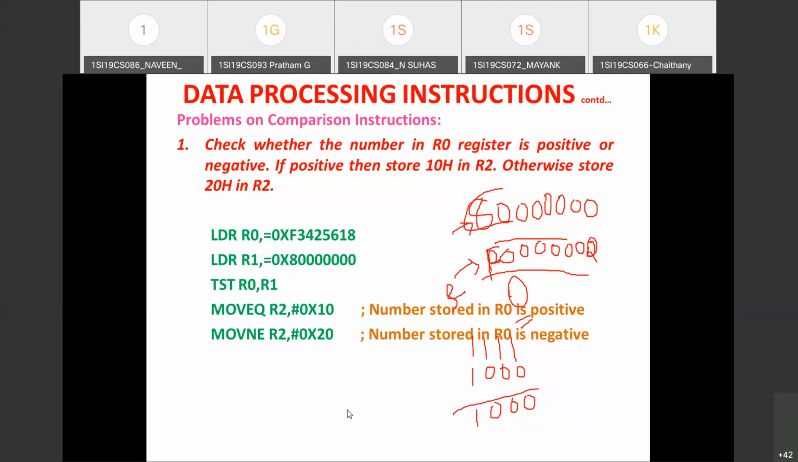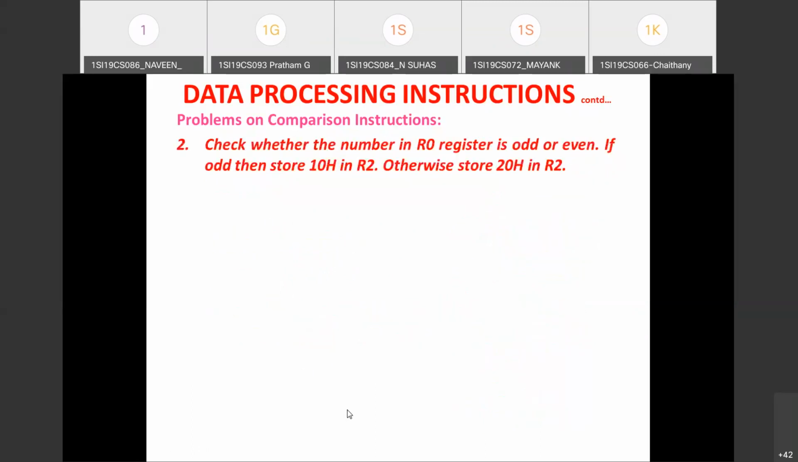Now, can you tell how to make use of the same test instruction to check whether the given number is odd or even? What is the mask value I need to consider? Which bit do I have to test to check whether it is odd or even? This logic you have used in one of the practice questions. Ma'am, LSB, you have to consider. Yes, LSB, right? What is the mask value I need to take?